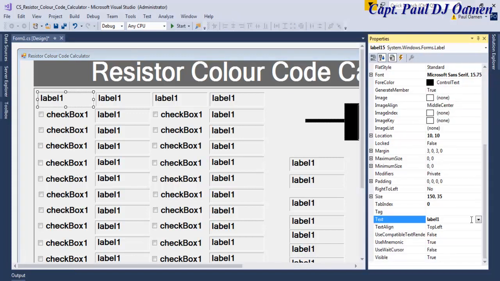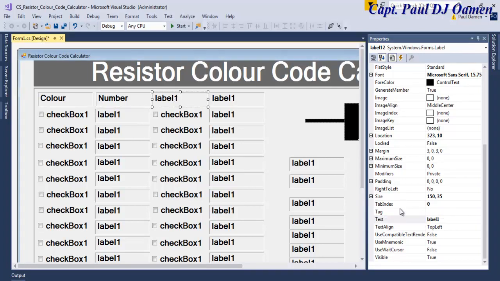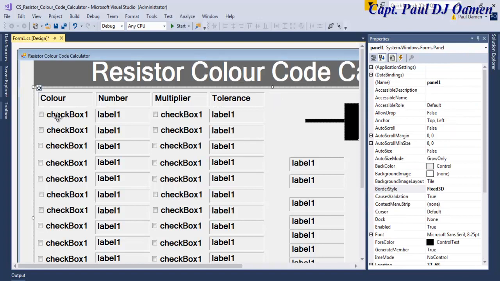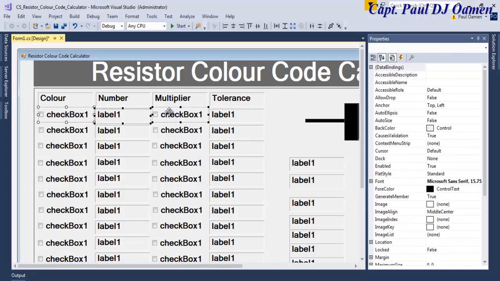First of all, the title there, I'm going to change that title to, that's supposed to be color, I think. Let's check that out. Yeah, that should be color. I'm using the British spelling of color, and in here that will be number, and here that will be multiply or multiplier, and this will be tolerance. Alright, that is done.